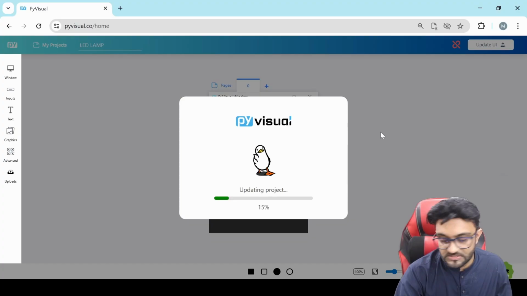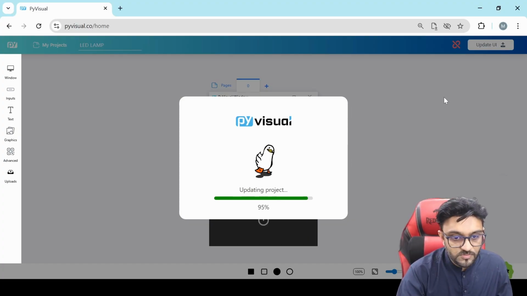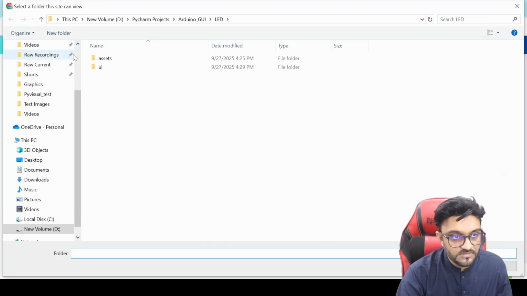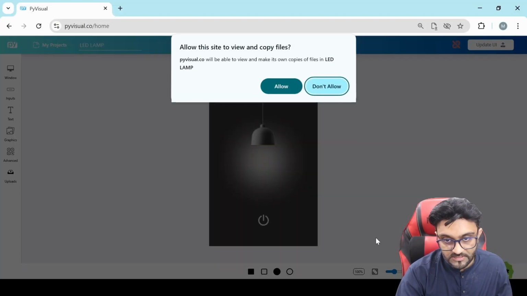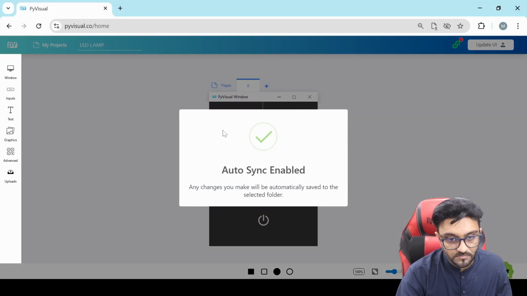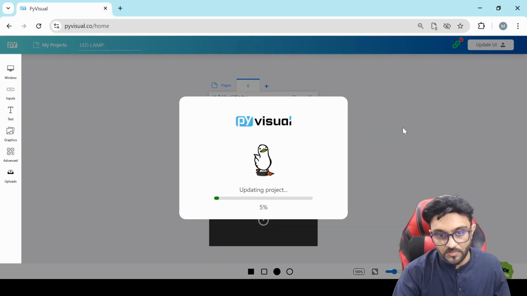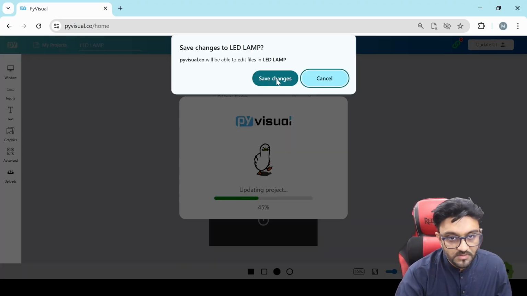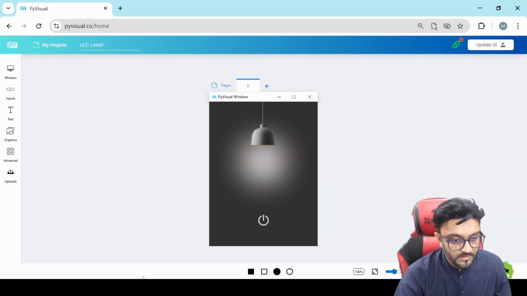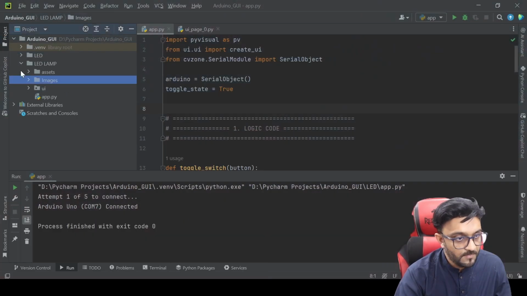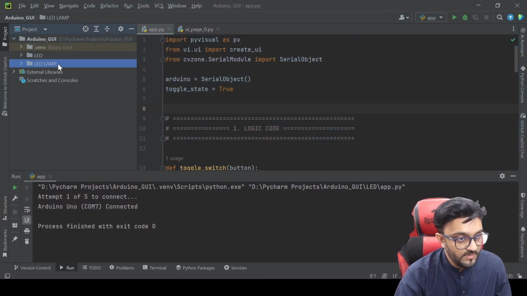So we are going to save it, and once we save it, we are going to link it. We will go back to LED lamp, and we will select the folder, and we will allow auto sync, and then we will download all the files. So we will give it permission to save. And if we go back, this is our LED lamp now.